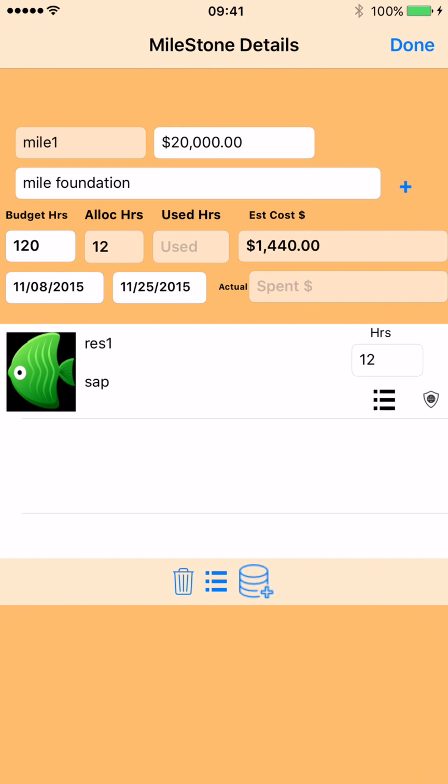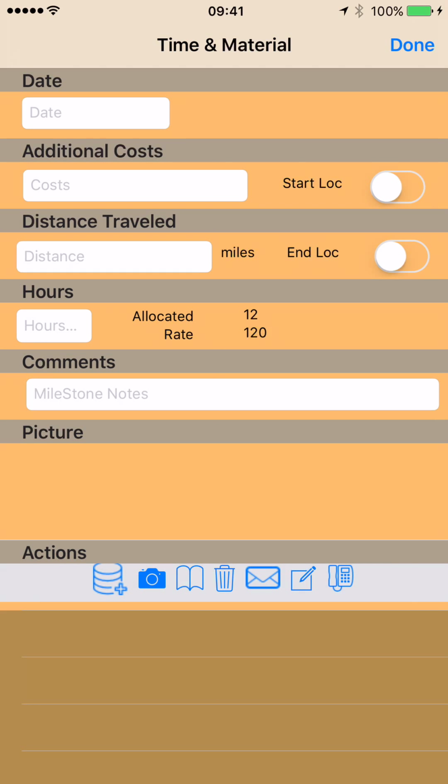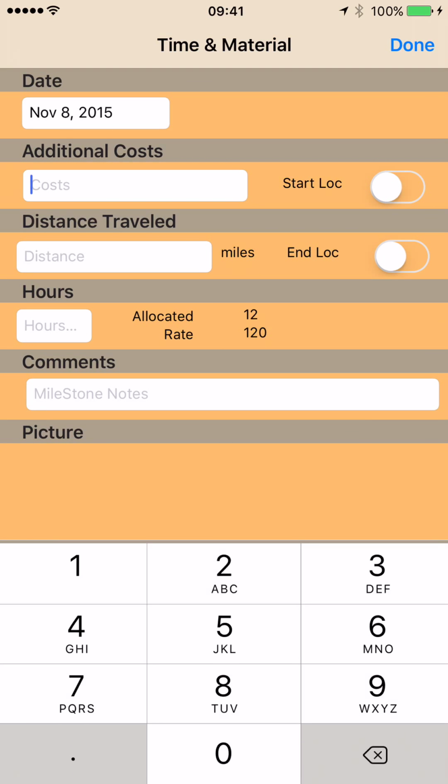Now, you can ask your resource 1 to whom you send the keys to do the same process to register, and then they can set login and allocate their time to this. When they do that, they press this record button and then put the date. The start location button, you can set it. This will register your start GPS coordinates. Distance travel will be computed when you go to the destination and click this end location button.